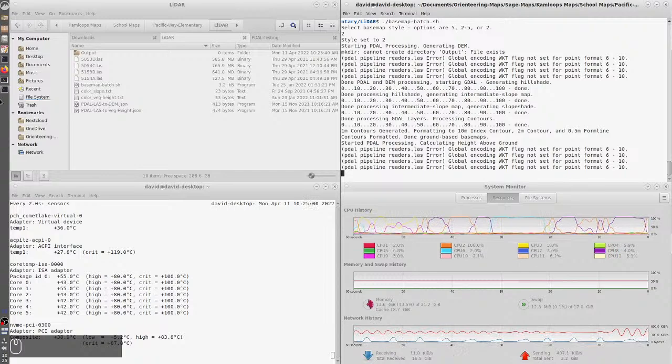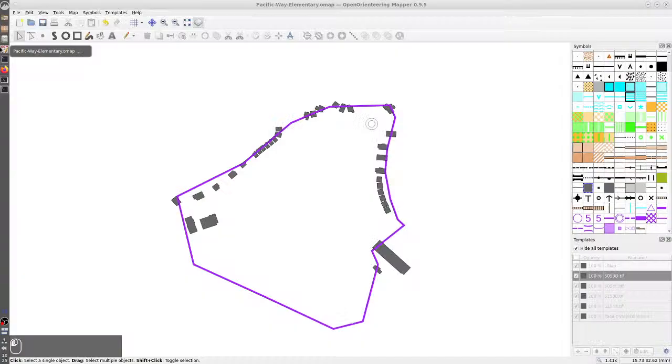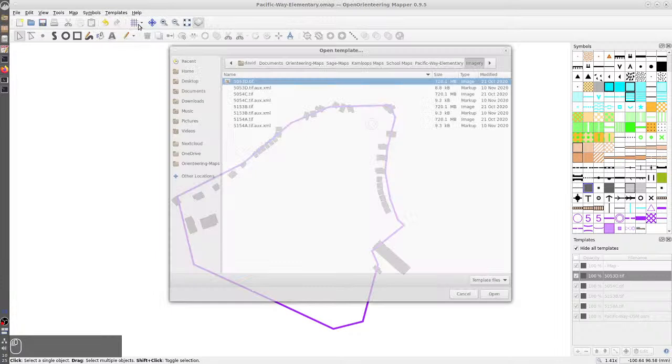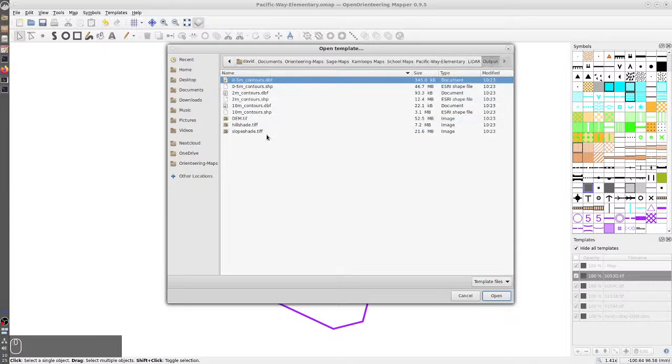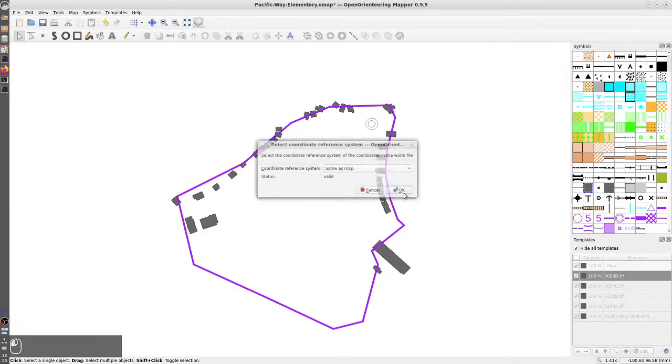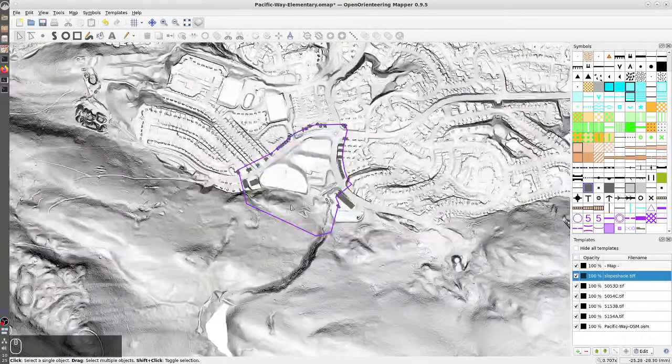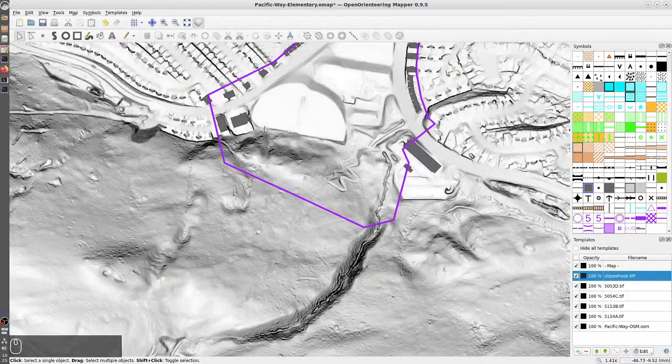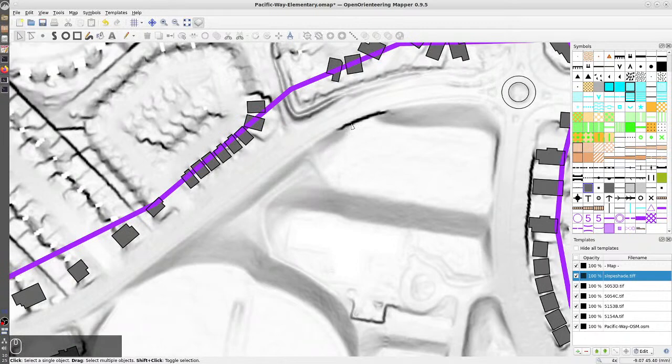So while this is processing in the background, I'm gonna just bring in some of the ground-based stuff. So the slope shade's the one that I really want. It kind of gives me a nice idea of, it has some false illumination from the south pointing north, and so you can see where the steep areas and the smooth areas are. And so I can see straight away that I'm gonna have a nice impassable wall right here with the big black line, some steeper hills over here.